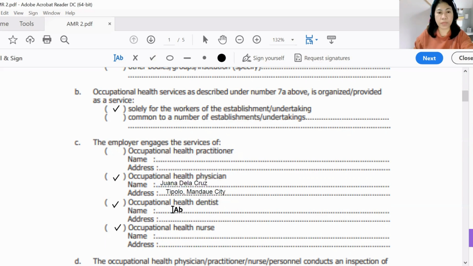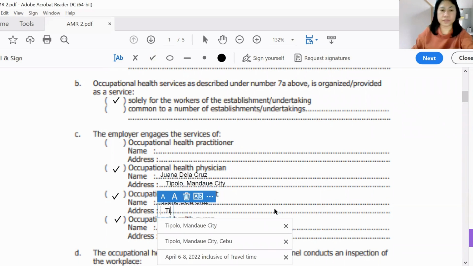Then we have our occupational health dentist. So our dentist, for example, is Jean de la Cruz. Okay, I have here Jean de la Cruz. And Jean de la Cruz is also living in Tipolo. So that's the address of Jean. Tipolo, Mandaue City. Okay, so Tipolo.